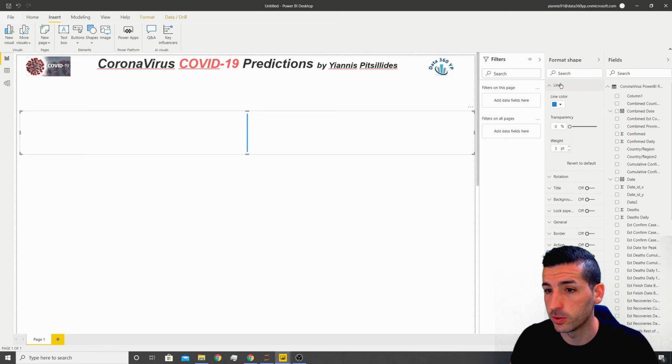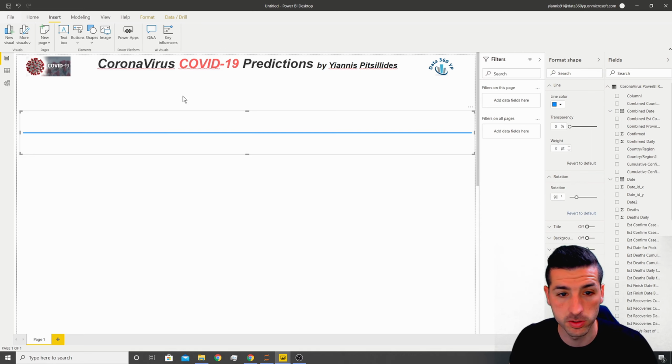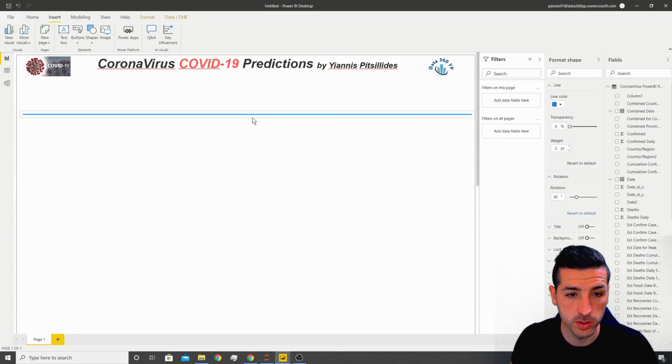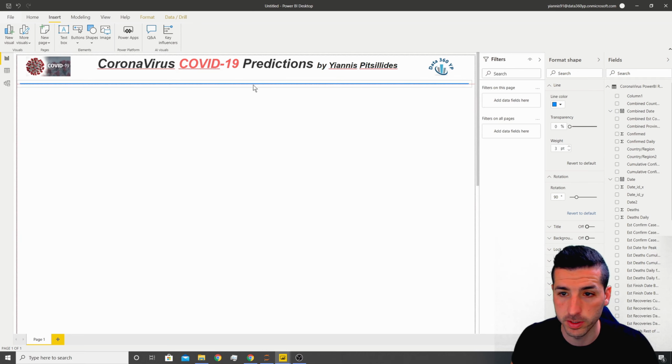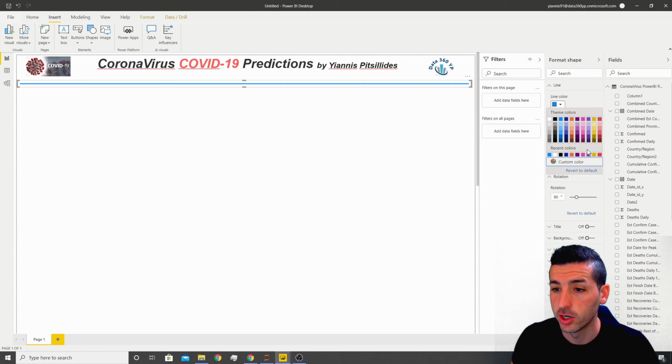Then I want to go into Line. I want to change the rotation to 90 degrees, so it's a horizontal line. I want to make it smaller and put it at the top. And I also want to change the color to, okay, we don't have my colors here.